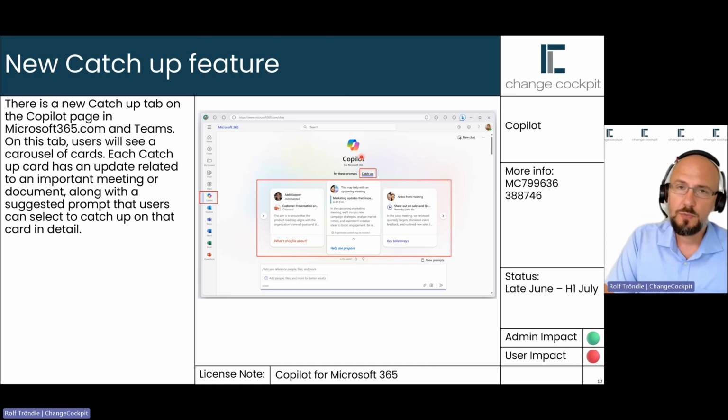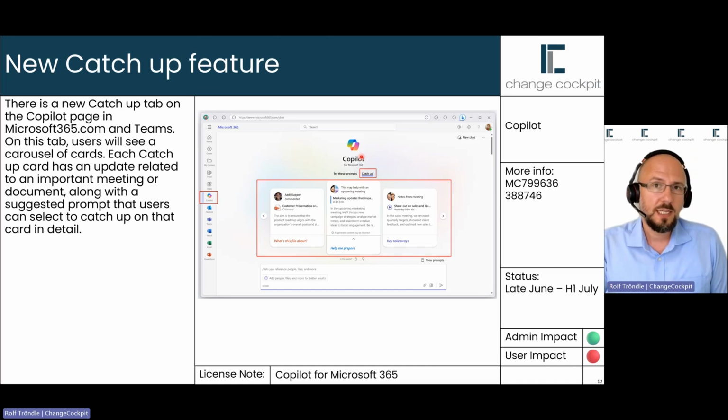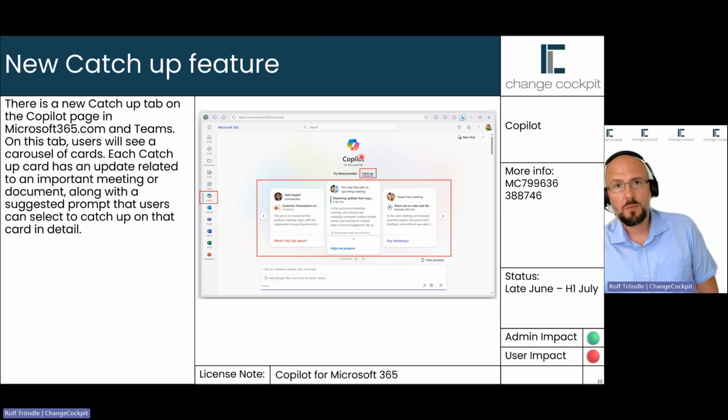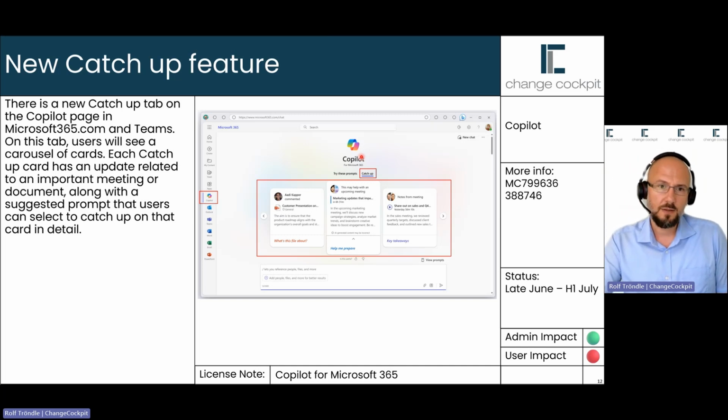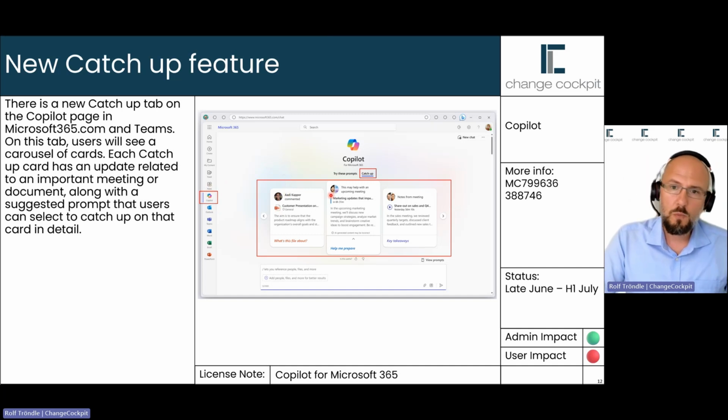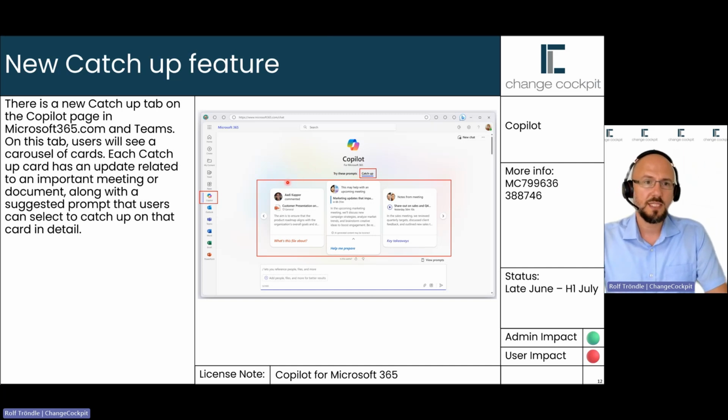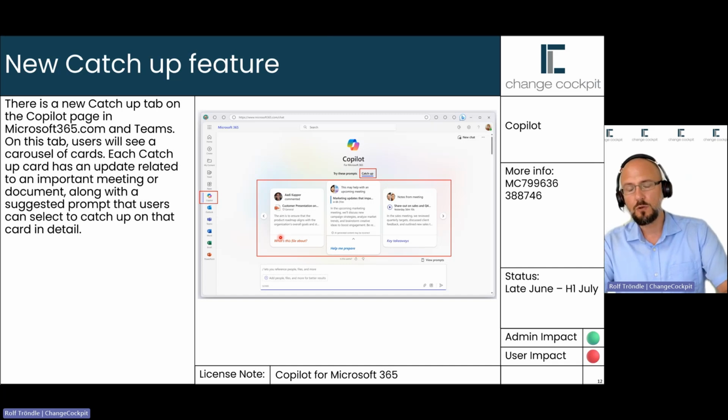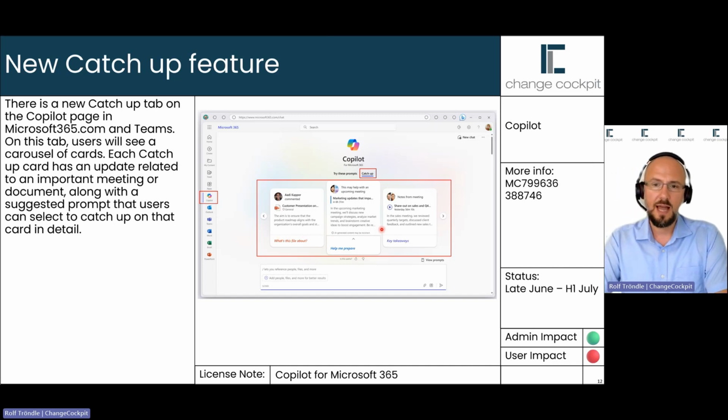Then you will get a new catch-up feature. Could be very interesting, especially as the summer holidays or summer breaks now start. You have the Copilot app integrated in Office.com, Microsoft365.com, in Teams, and so on. If you go to the Copilot page, you will now have a new tab in there, Catch Up, and this will present catch-up cards to you, along with suggested prompts to select, and then you will get more information in detail to catch up if you missed any information.